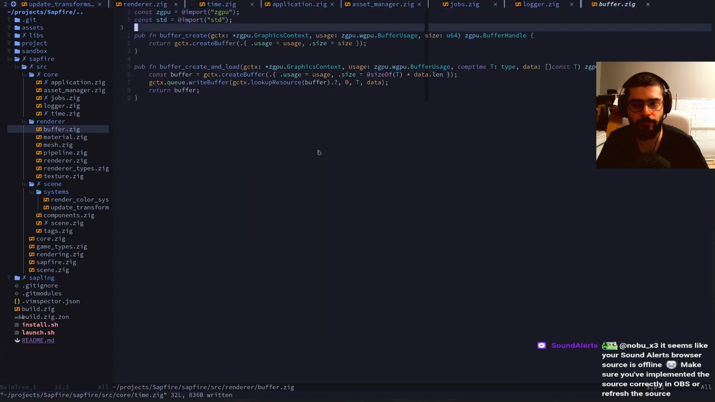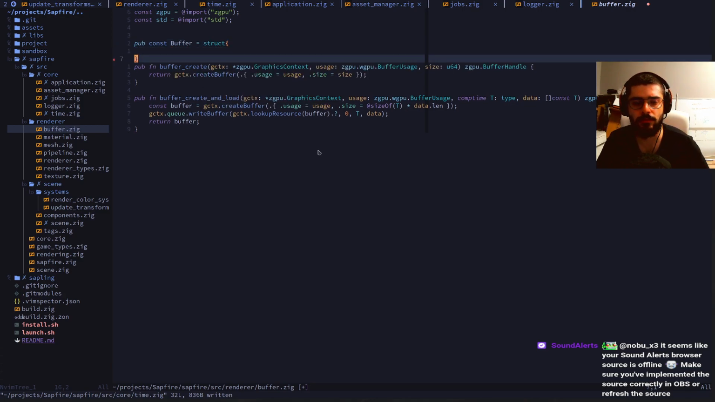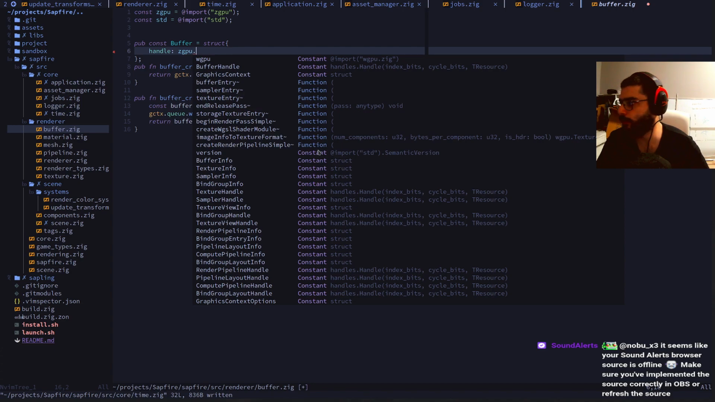Buffer. Honestly, I should just have pub const buffer, right? Equals struct handle, and then this will be just zgpu buffer handle.